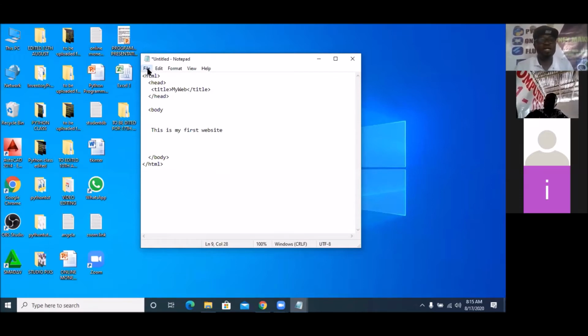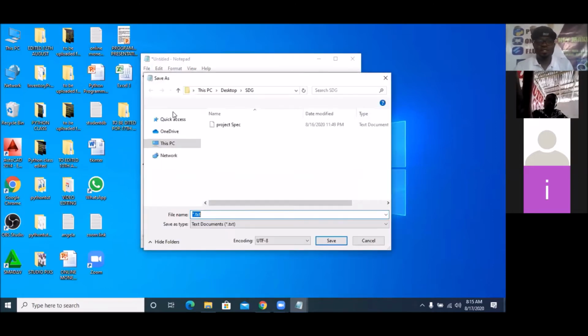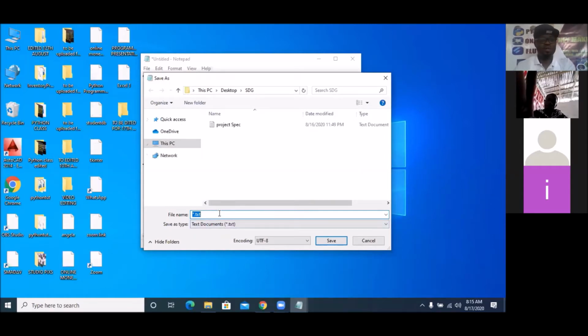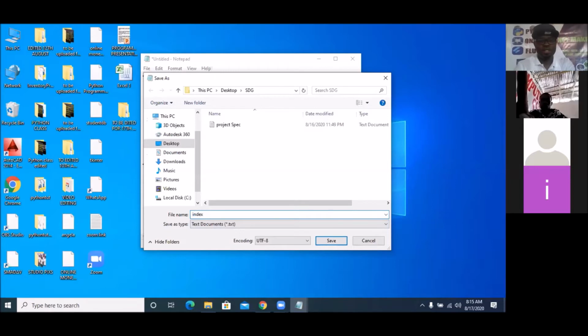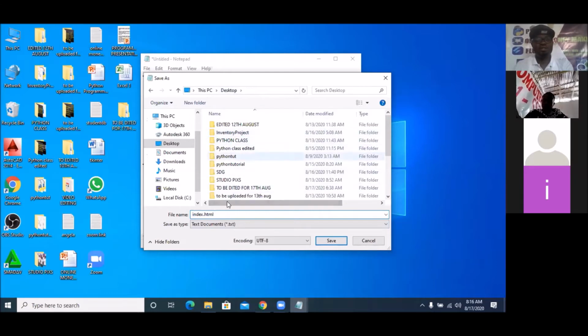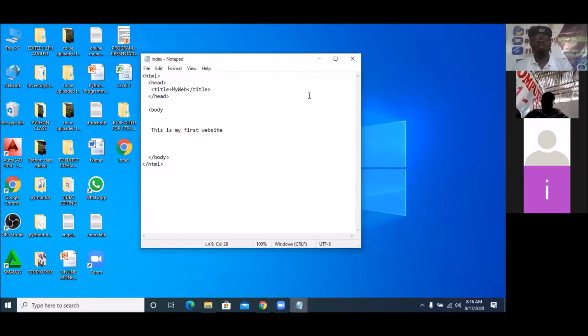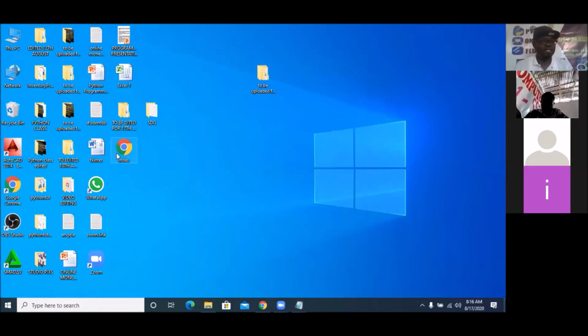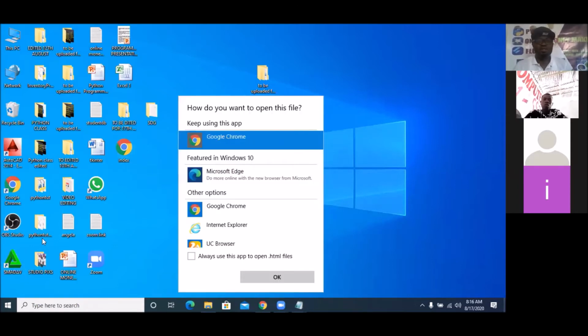So to save this, you simply go and click on File, Save As. When you click on Save As, I'm going to save this as index.html. That's what I'm saving it with, and this index.html is on the desktop. Once you save with index.html, make sure that you come here and change to All Files. Very important before you save. So if I save like that, I come to my desktop, I will see it here, index. Can you see it on my desktop? So I simply double click on it, and it's going to open. So that is the first website I've done in HTML.